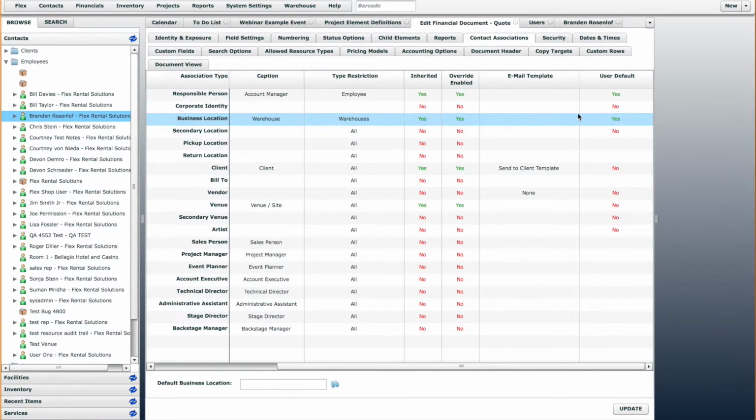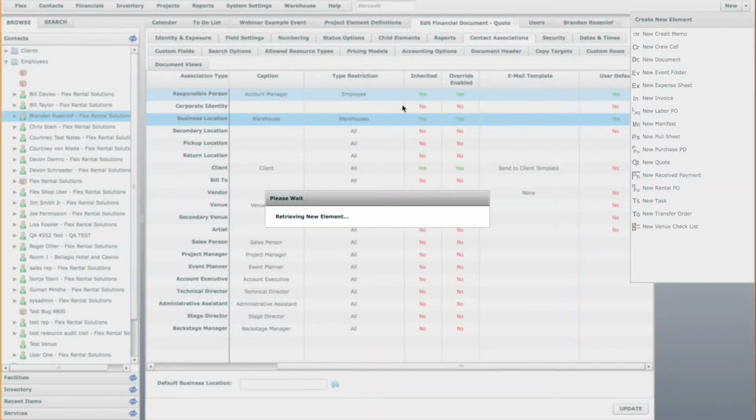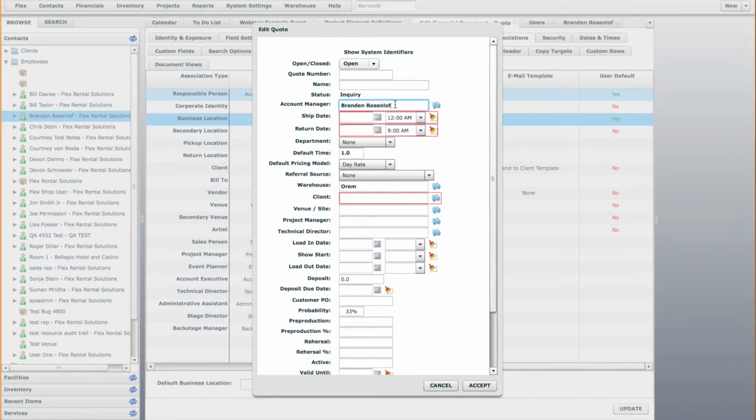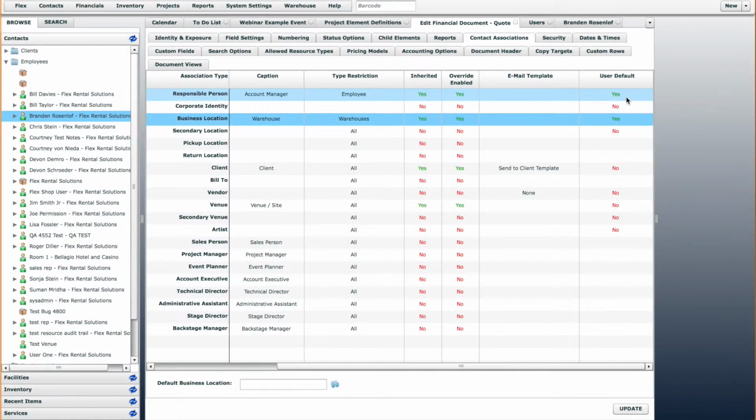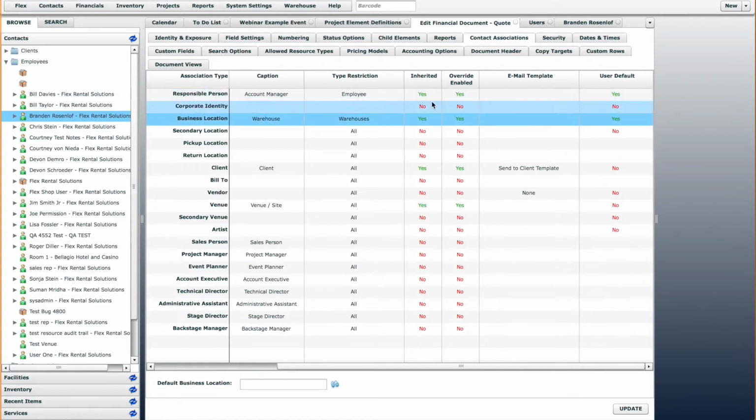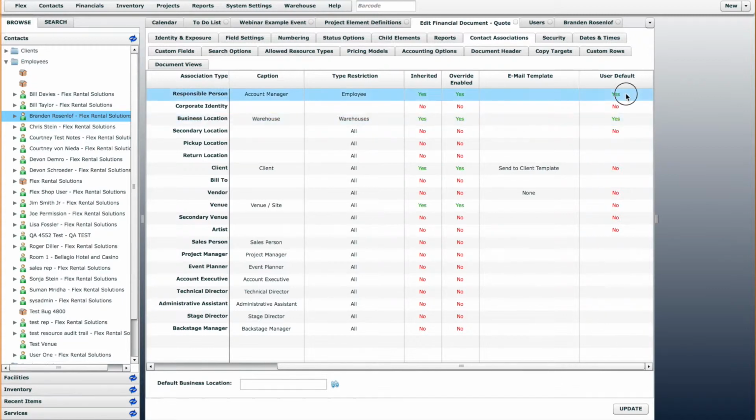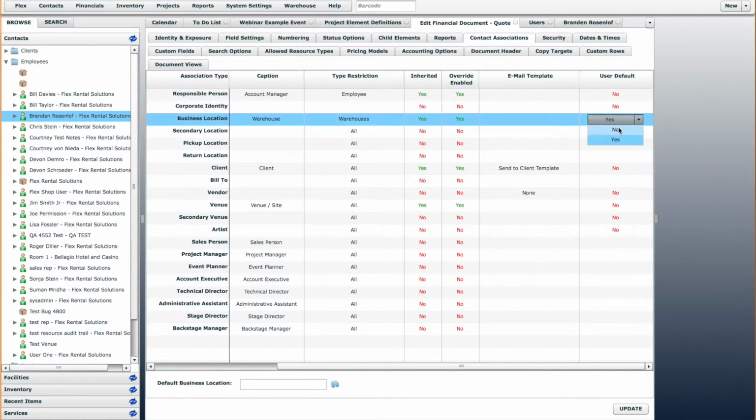So for example, you can see that business location and responsible person are set to user default yes. So when I go to create a new quote, it automatically fills in my name and it automatically fills in my home base location. These are set to default yes when you receive a new Flex system. These are set to yes because typically you always want an account manager and you always want a business location. And typically it's going to be the default for the person who's currently logged in. So obviously you can change that. You could say these are not user default.